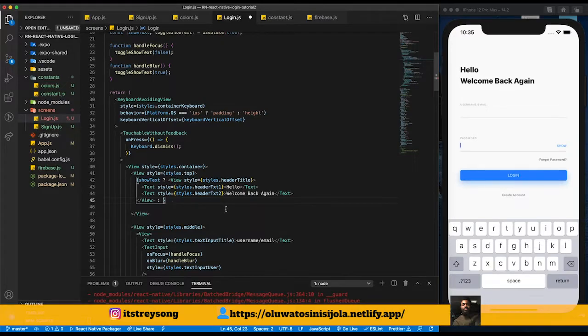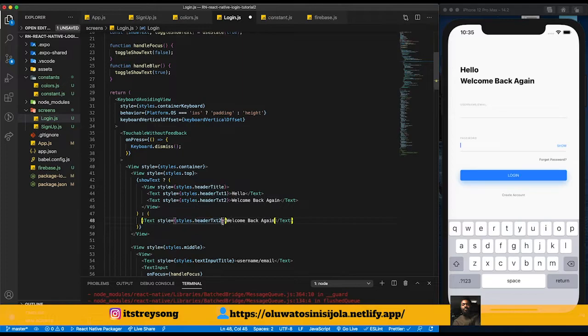When we are not focused, please do this. Let me use this text again. I have to do it right. Do this. But I already created a style, so I'm going to make it 3. I already made it 3 style. So here I'm going to say, sign into your account.